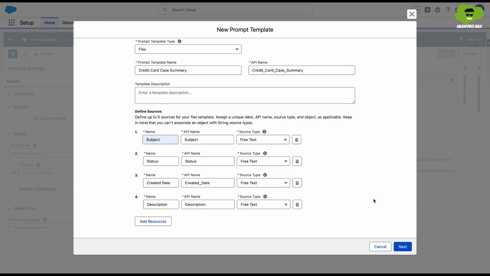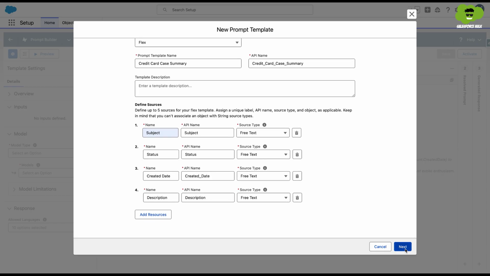The difference is, if you want to use any object's record as a source, you can select object. If you want to use any text, then you can use free text. And if you want to use any data from data cloud, you can use data model object. Right now, all of the information that we are getting is in the form of free text only. So we are just using free text in all of the sources. And we'll hit next.